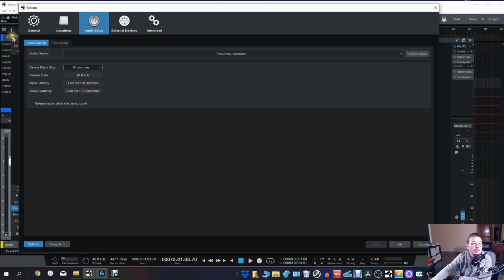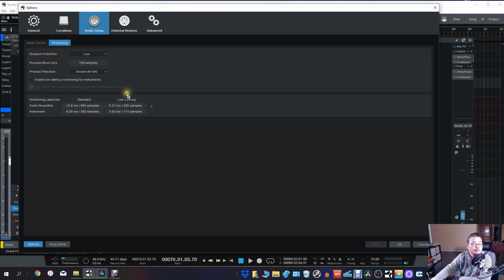And then over here, the next tab will be processing. Again, you can go minimum of dropout protection. That means that you use the max out CPU that you can. If your computer is very powerful, low or medium or okay option, and it protects you from pop and click during the time that you play live, okay? So choose it wisely here and test it out first before you put on a live show, okay?